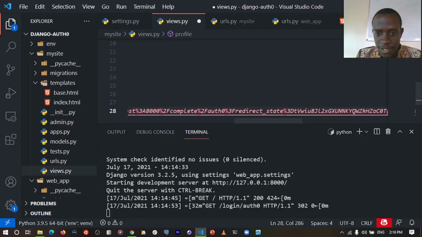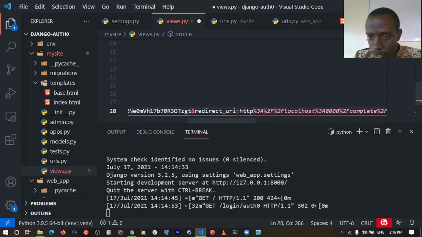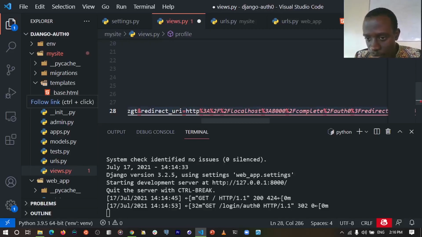What I need to investigate is the redirect URL. If I go to the redirect URL parameter, I have the redirect URL as http, and this is on localhost 8000 /complete/auth0. I'm going to go to our application on Auth0 and try to change this so that we can get our login functionality working well.